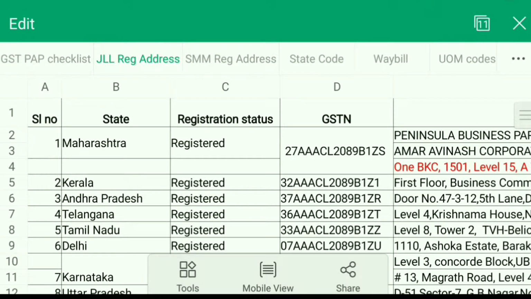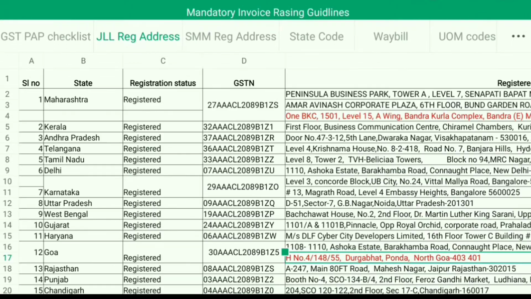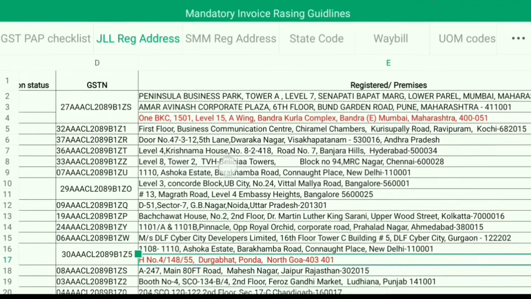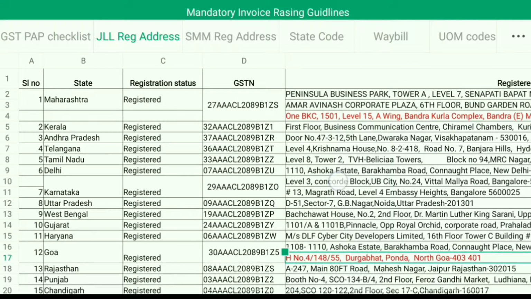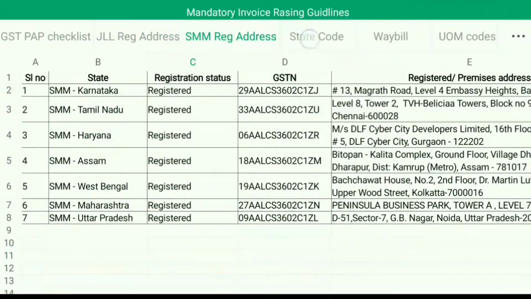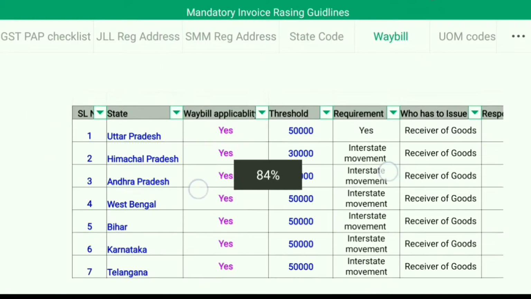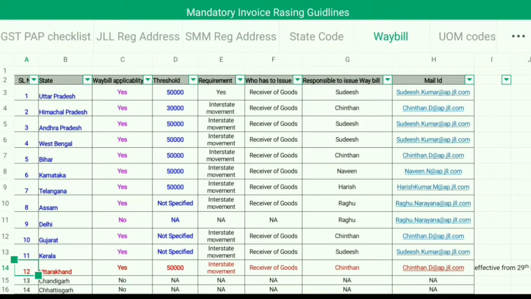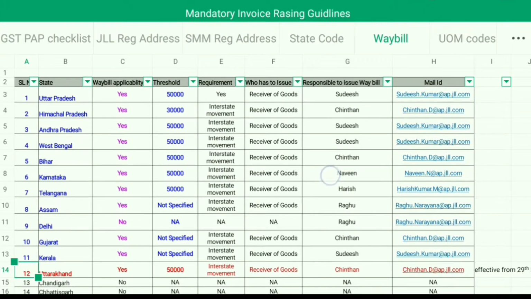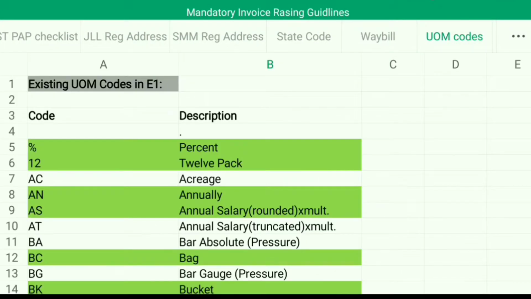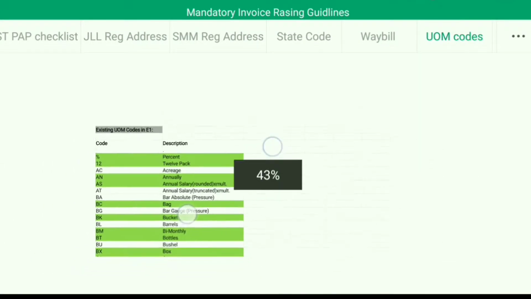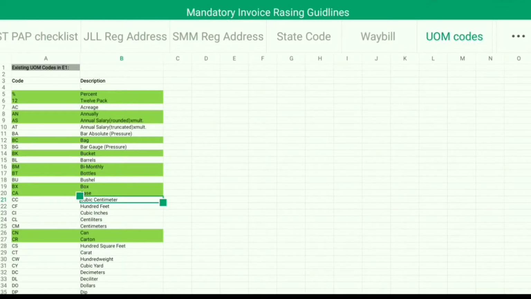The second tab is a JLL registered address. In this tab, we have a state-wise GST number, JLL complete address of that state, name of state mentioned in here. State codes are also mentioned in a separate tab. Then we have an e-way bill requirement, and there is a threshold limit state-wise if goods are moving outward or moving inward to that state. So what is the threshold limit for e-way bill requirement?